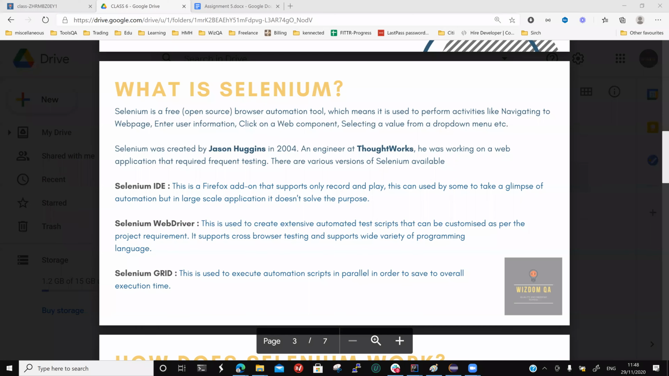All right. So what is ideally Selenium? Selenium is basically a web browser automation tool.